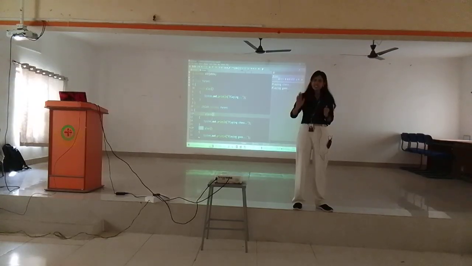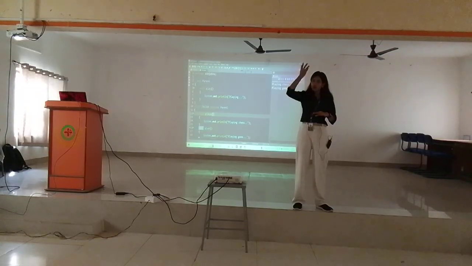Does accessibility increase or decrease from top to bottom? Top to bottom: public, protected, default, private. Accessibility decreases. If you go from top to bottom, it decreases; bottom to top, it increases. Why do I say this? Because we have also seen some rules of overriding. Rules of overriding we have seen, right?